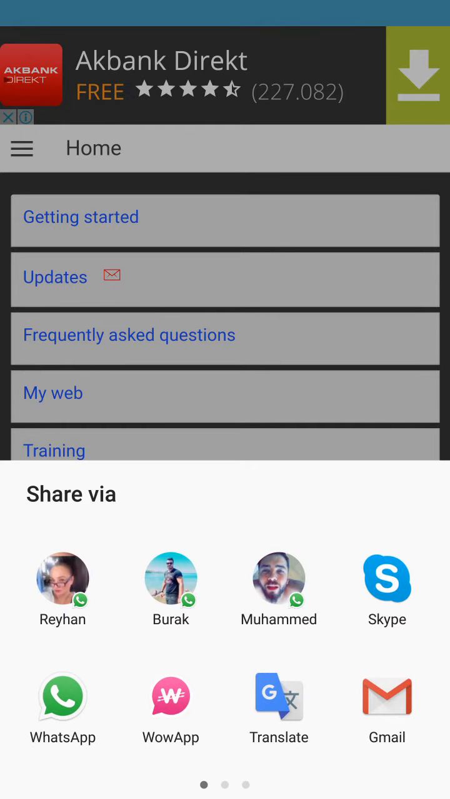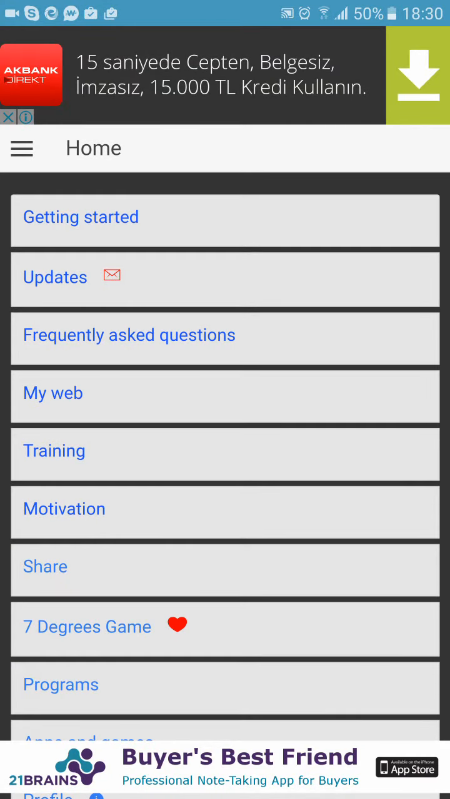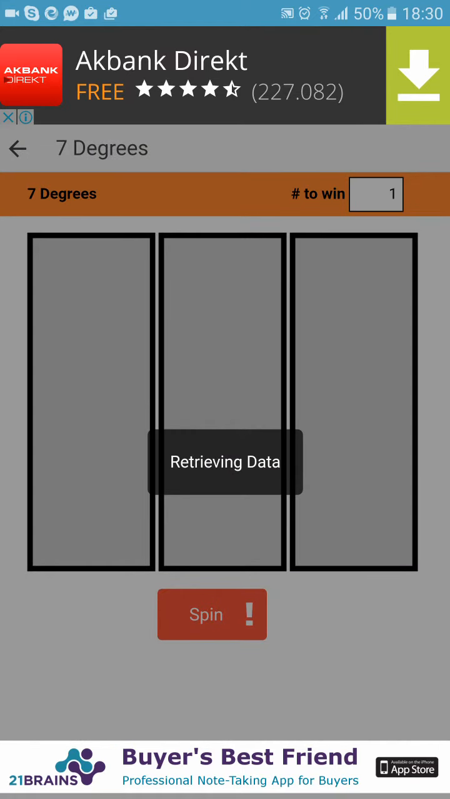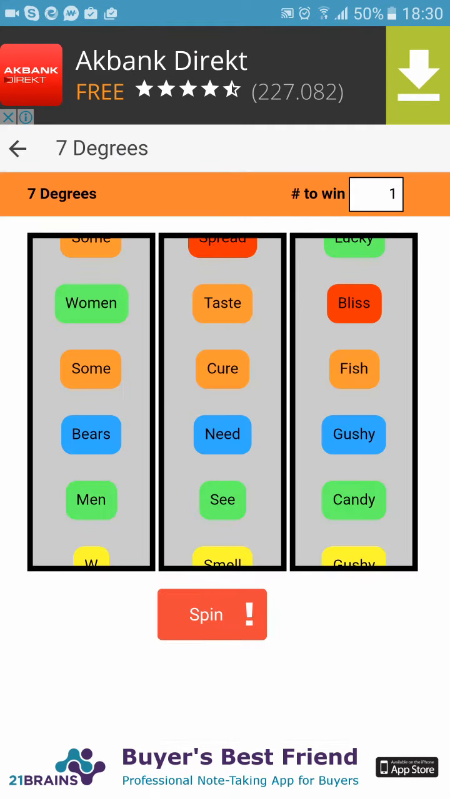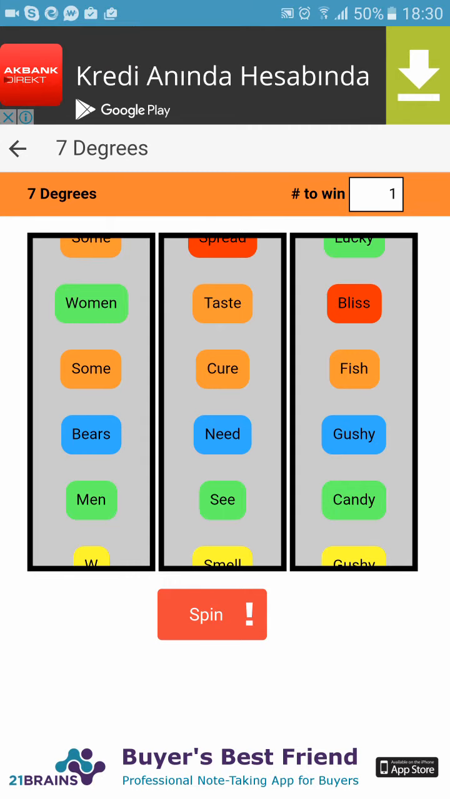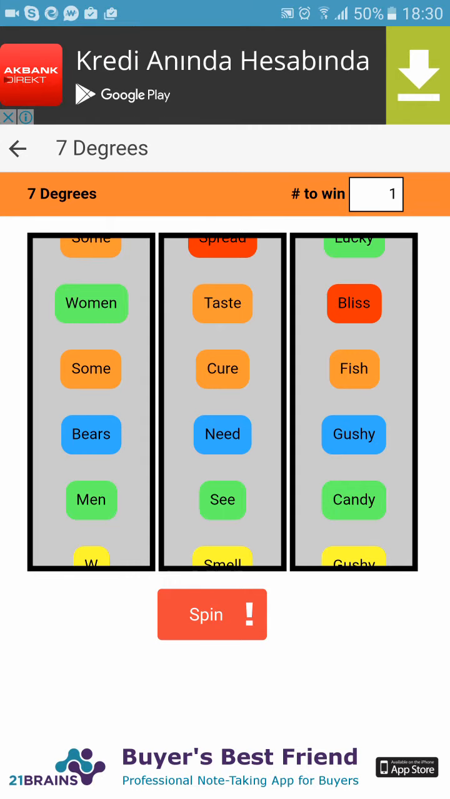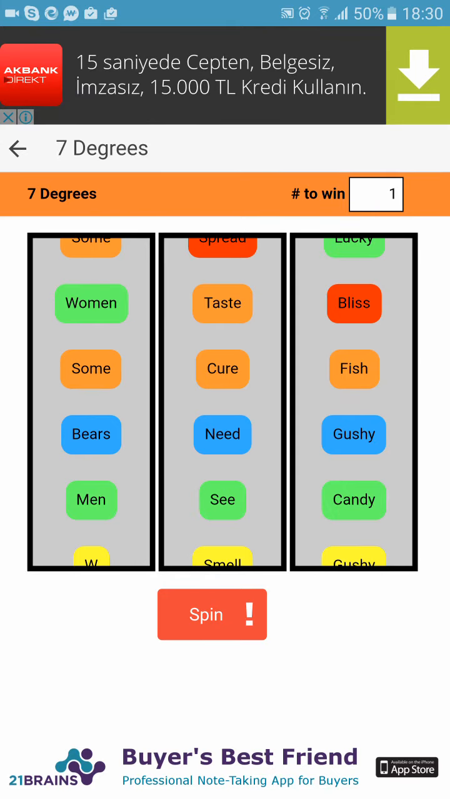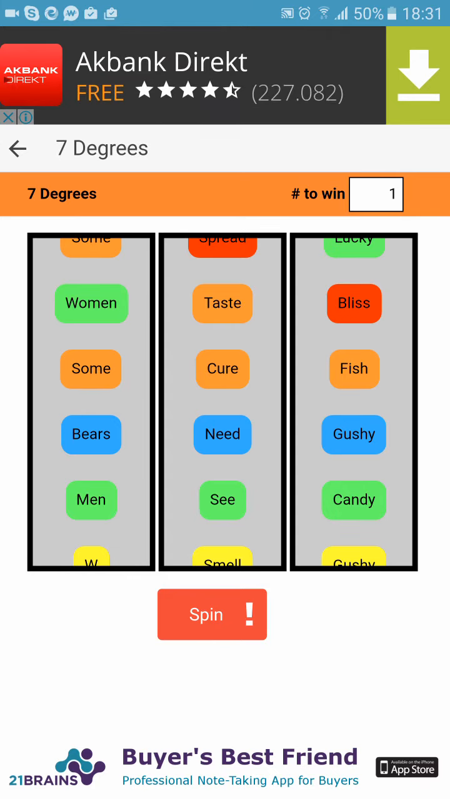I have to hit the back button to get out of that. Okay, so now this is a 7 degrees game. It's a simple little game that determines who wins the jackpot. I wanted to make it a little bit fun, not boring, so we put these cute little phrases in there so that if you don't win, at least you might get a laugh.